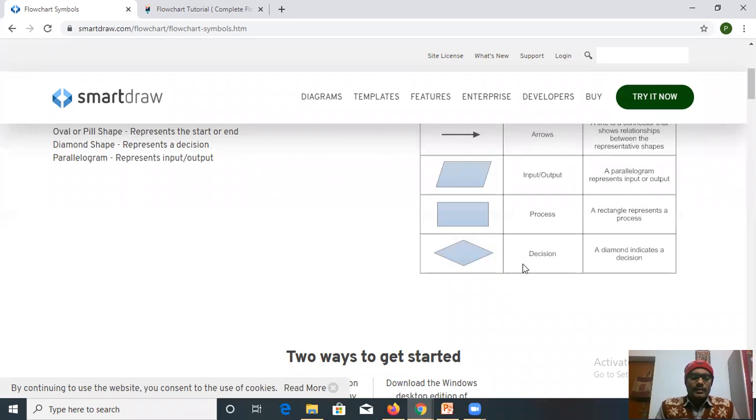The question to be answered or the decision to be made is written inside the diamond, which is known as a decision symbol. So if you want to check any condition, whether the condition is true or not, you have to use this type of diamond shaped symbol.